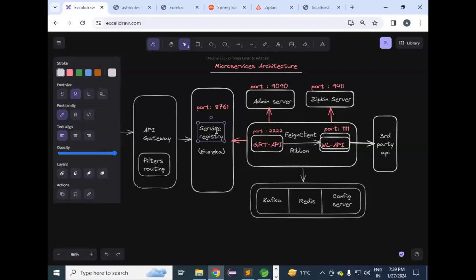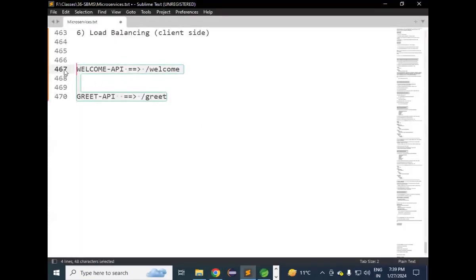In the API gateway, we are going to write a routing configuration. What is that routing configuration? What we do is, if any request comes with the /welcome URL pattern, route it to Welcome API. If any request comes with /greet, route it to Greet API. This configuration we are going to do in the API gateway. Are you guys able to follow this?